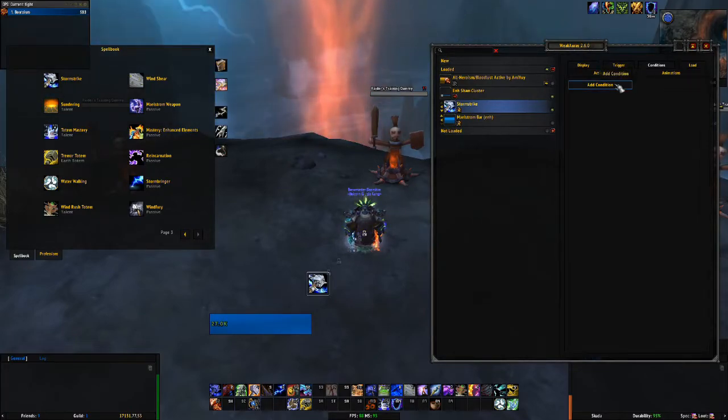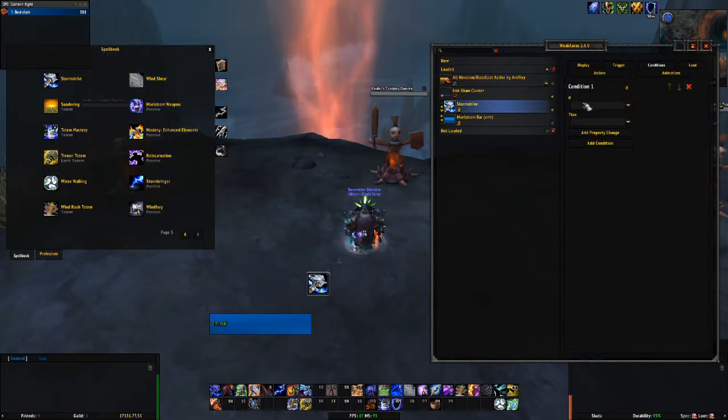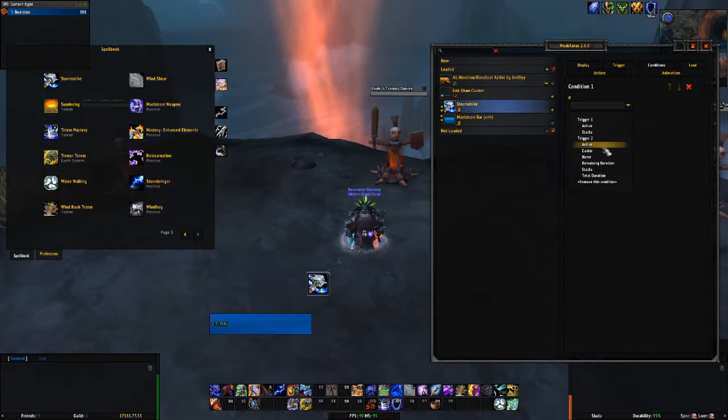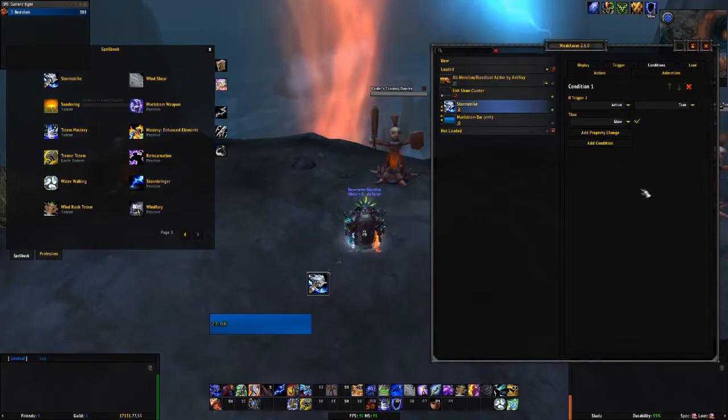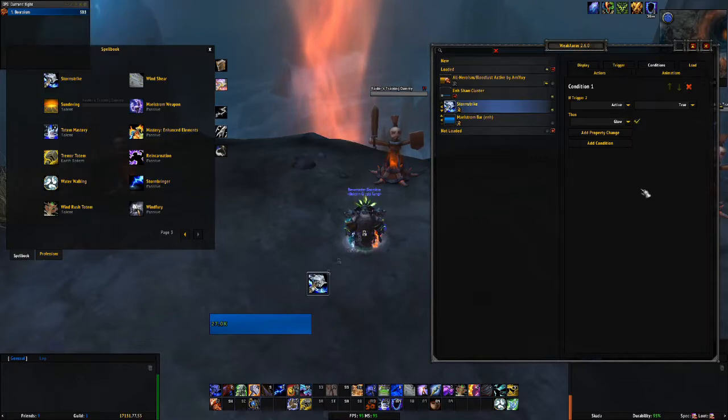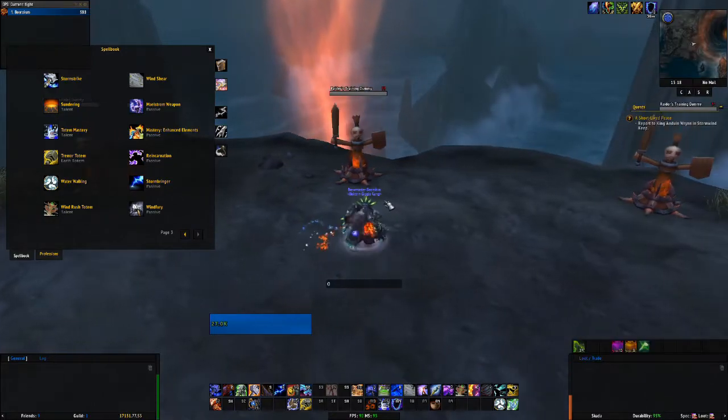So I'm going to mimic that by going add condition. This is an if-then statement. It's just a simple logic statement. So if trigger 2, which was the aura Stormbringer that we set, is active, so active, true, then glow. And then we'll have to hit this check mark. So now, anytime we have that aura pop up and it's active, this icon will glow, indicating that I get a free use of Storm Strike. So let's give that a try.